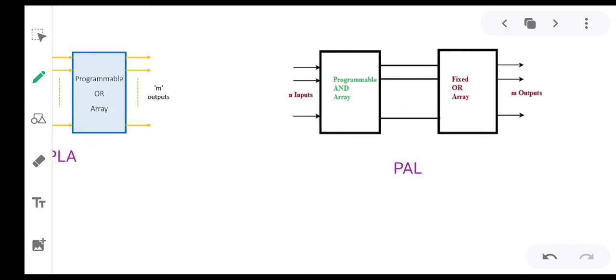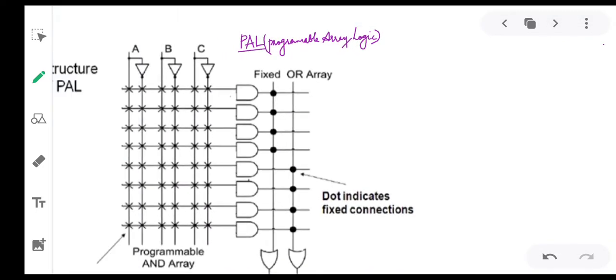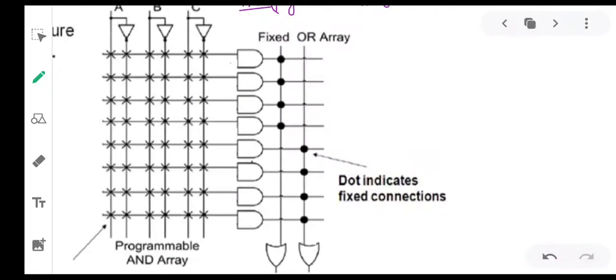Here in PAL, the OR array is fixed. There are no programmable connections in an OR array, but the AND array has programmable connections, as you can see in this one. So this is a programmable array logic, or PAL, in which the OR connections are fixed. If you look at this diagram, this dot represents the fixed connections. You cannot change these connections.